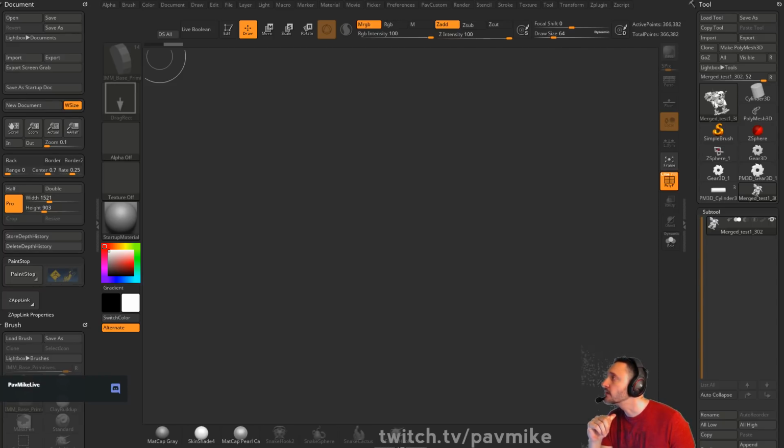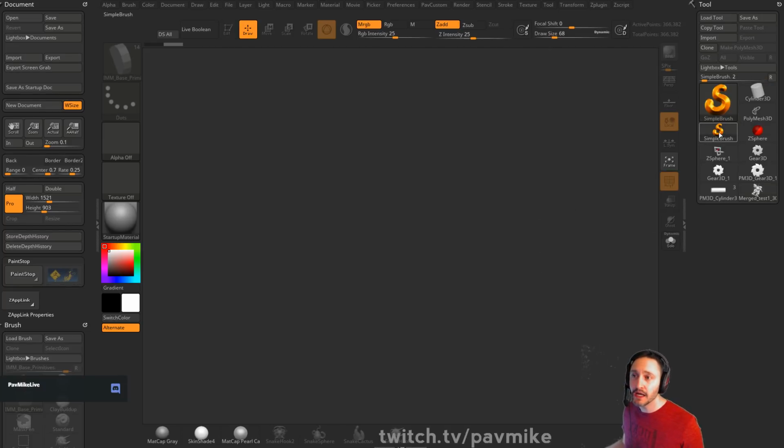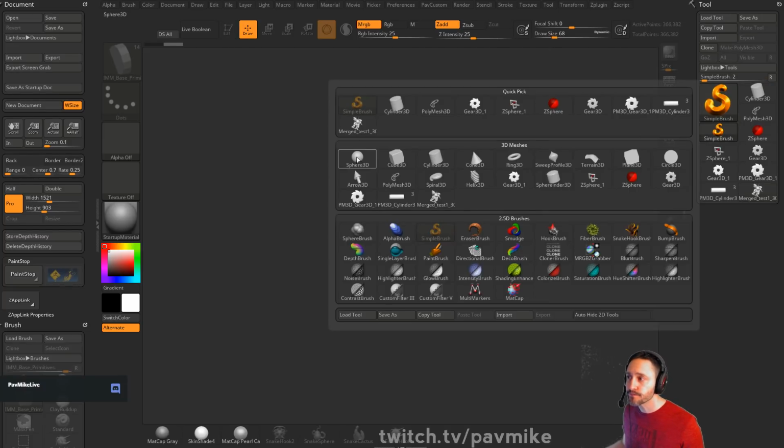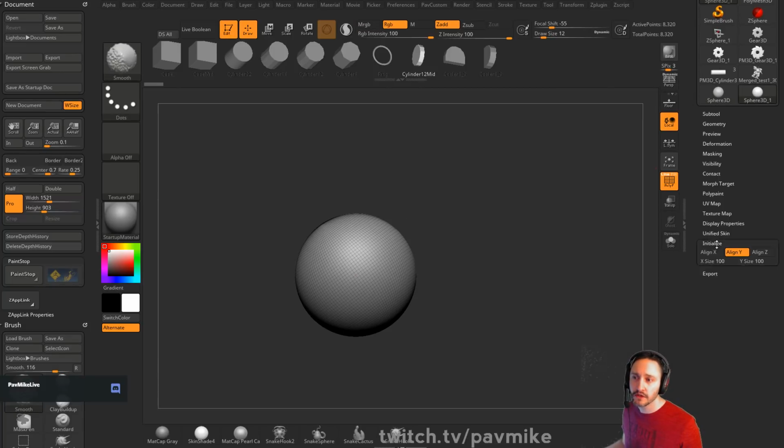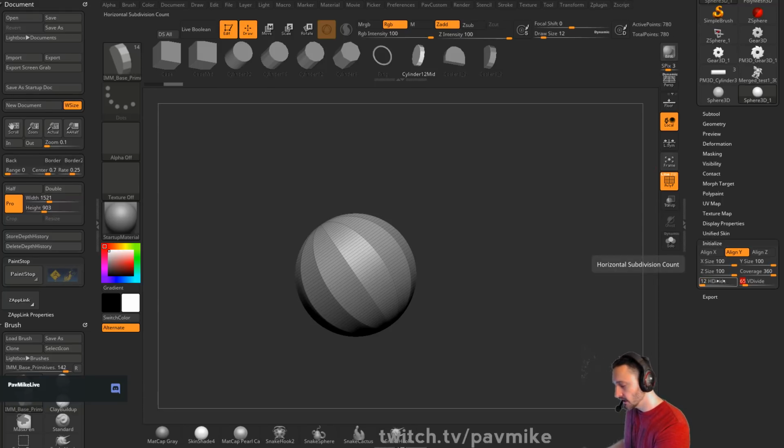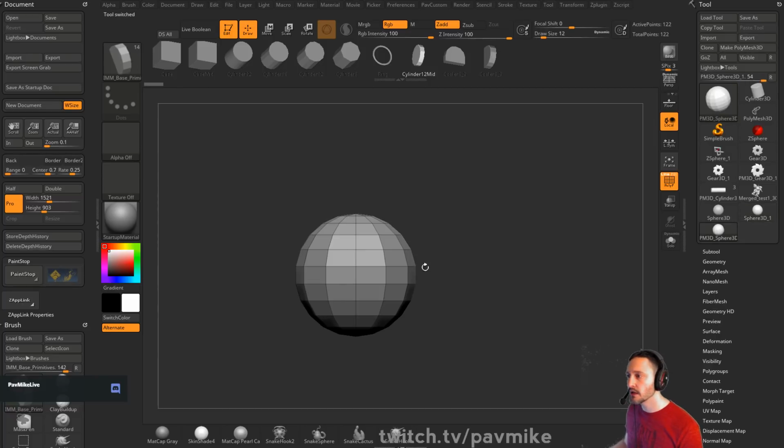If you're making someone else's insert mesh brushes, if you're creating the exact same thing, like a bolt or gear, if you're doing bolts and stuff, that's probably fine. But in that video, if you grab a Sphere 3D, for example, and then you go down here to initialize, and let's say we want to do 12 and 12, we can take this one, and we can go here to make Polymesh 3D.